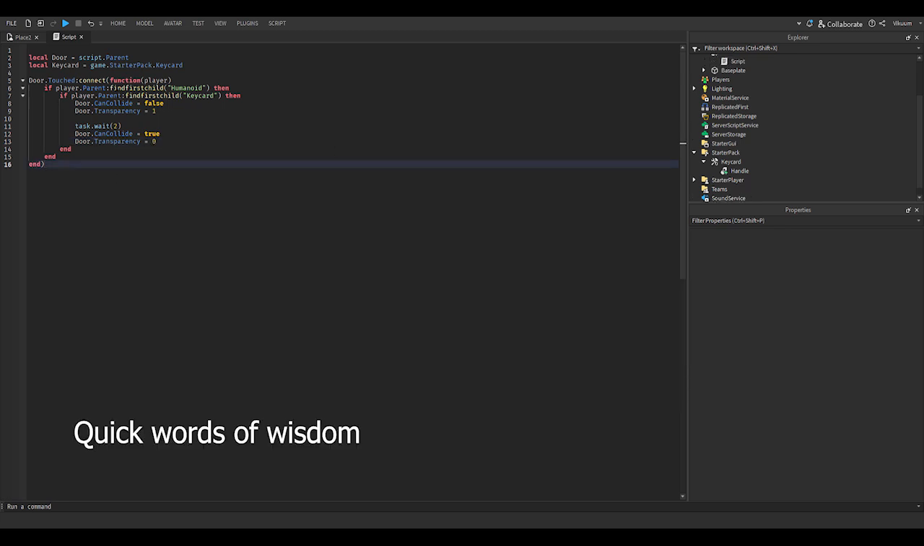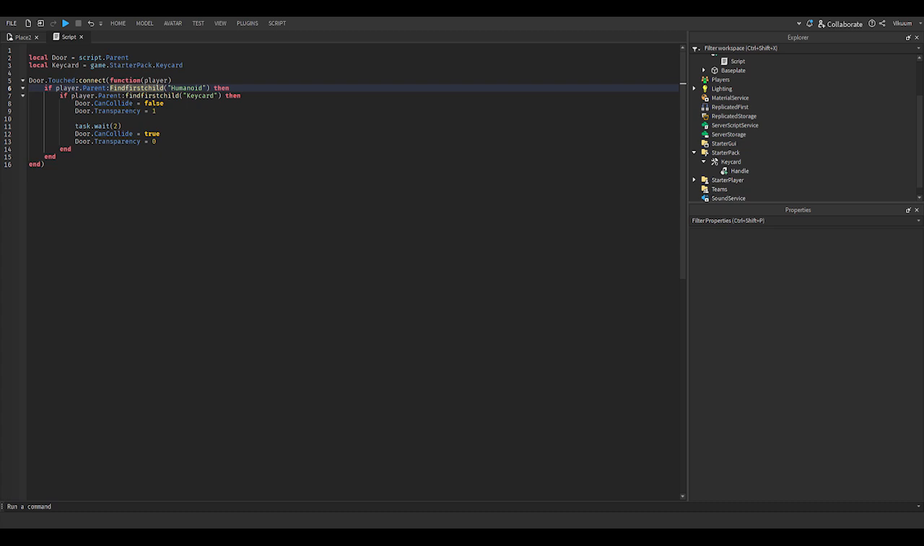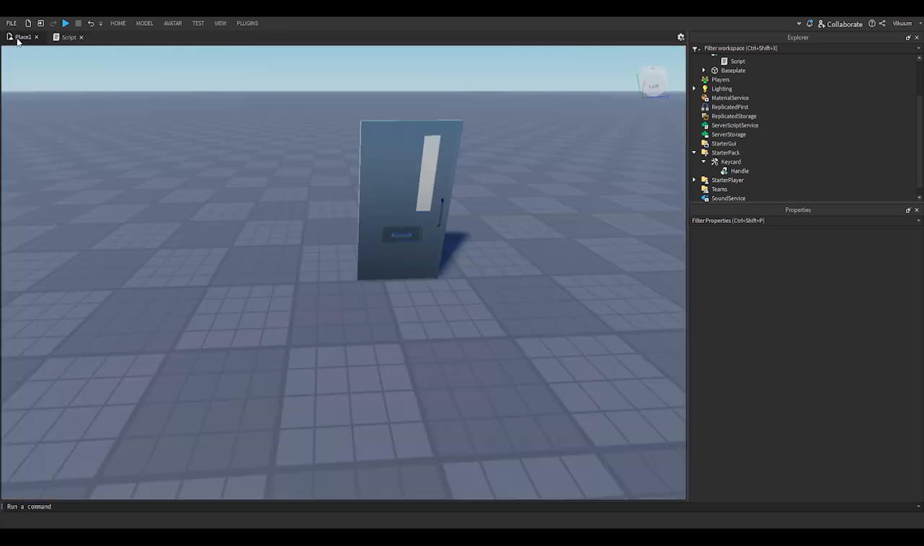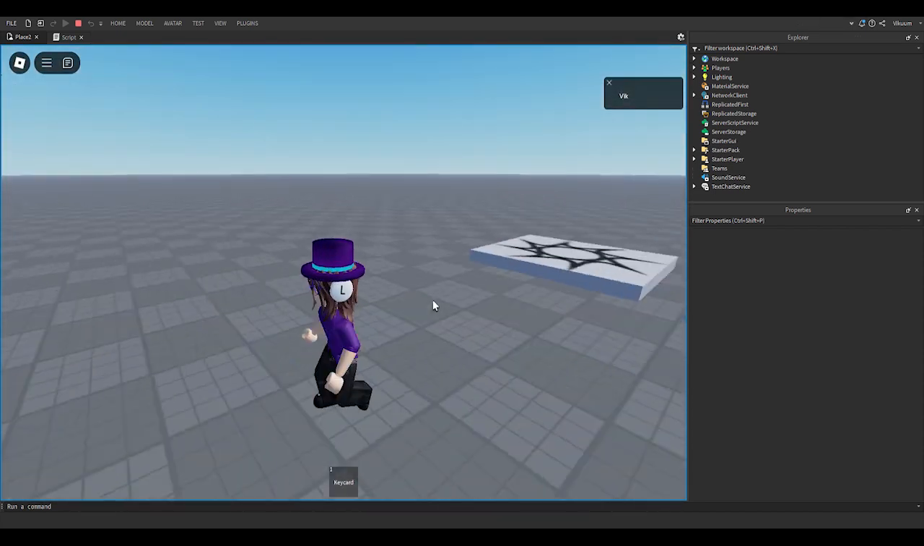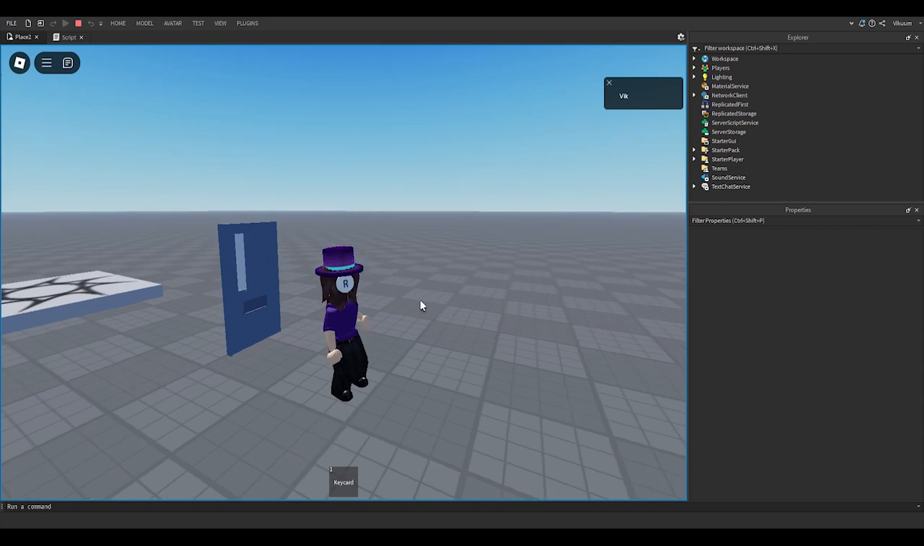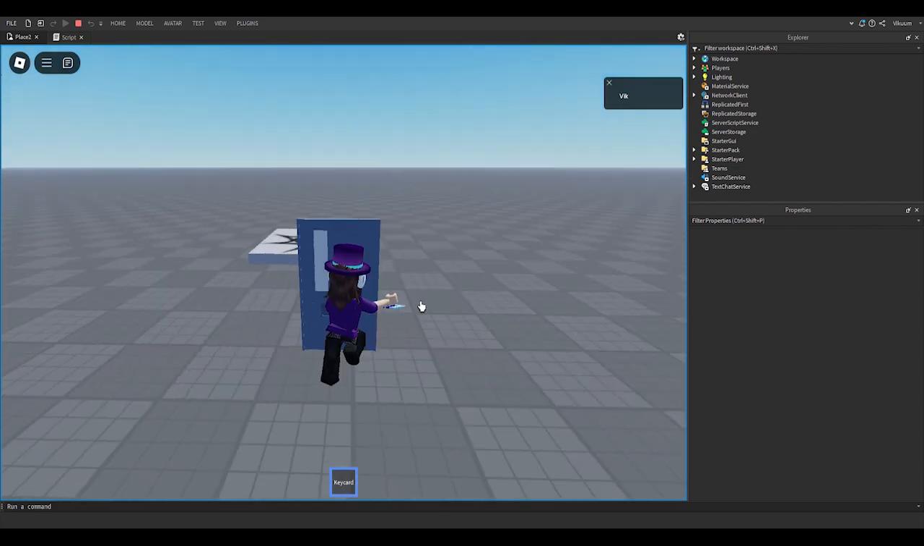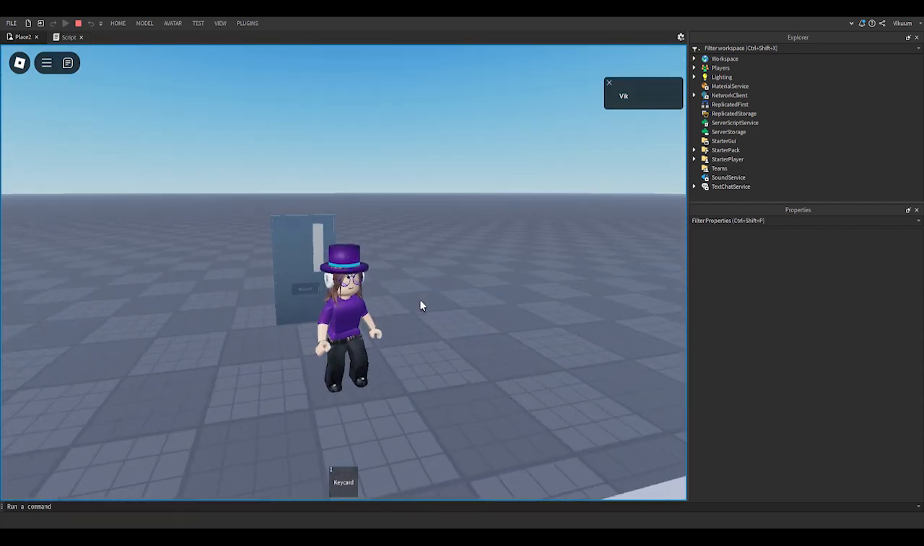So there's a small error here. For FindFirstChild, you want all the words to be capitalized. So FindFirstChild, and here too FindFirstChild, but with the first 2 F's and the C capitalized. And now it should work. And as you can see, the door disappears, so aka opens, and closes, so reappears.